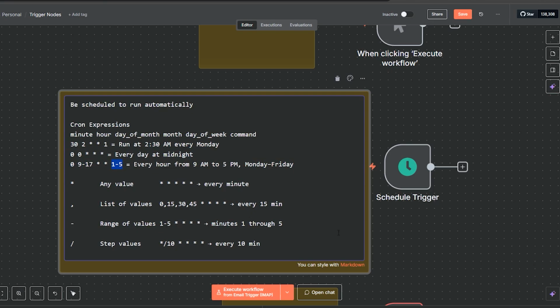So just some common stuff that you'll see. Star is any value, a comma is a list of values, a dash is a range of values, and a slash is step values. And some examples over here: every 15 minutes, this is every minute, minutes 1 through 5, every 10 minutes.